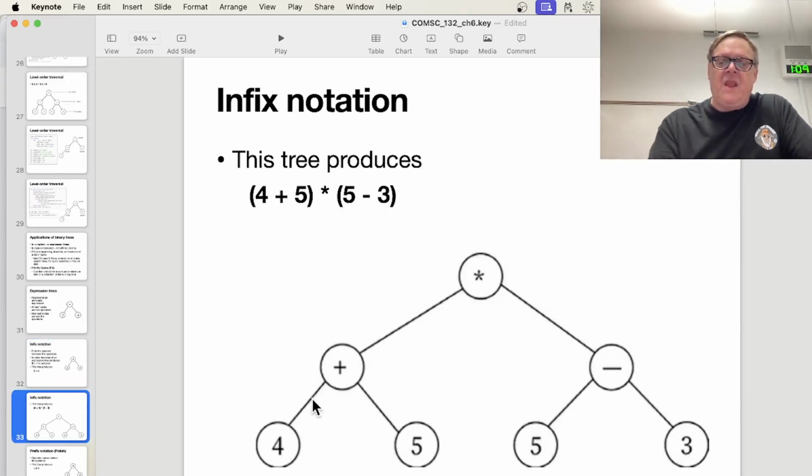And then this one produces 4 plus 5 and 5 minus 3, and then multiplies them. So it's this, but the parentheses are implied by the fact that this subtree is separate from that subtree.